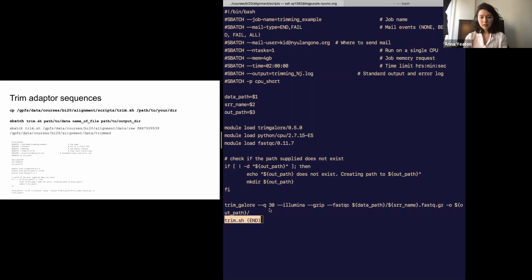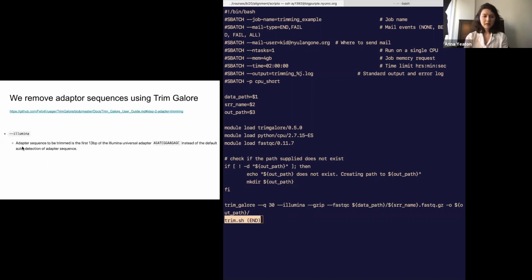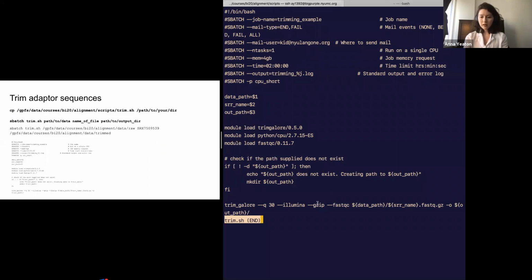Now we're going to use trim galore. And we're going to take things that are good quality, and we're going to trim the Illumina reads off. And the way that we trim the Illumina reads off is trim galore looks for this sequence and then trims those sequences off. Trim galore also allows you to specify your output. So you're going to output a gzipped file, and then we're also going to run fastqc on this resulting trimmed file.